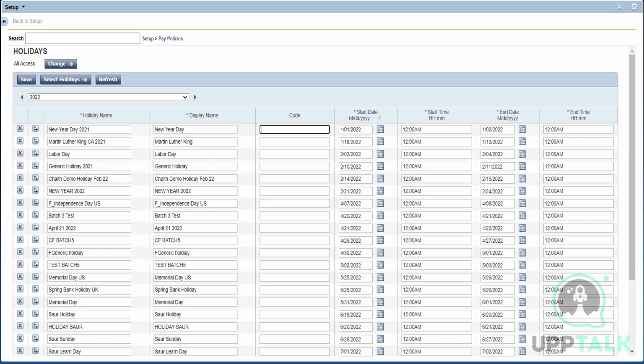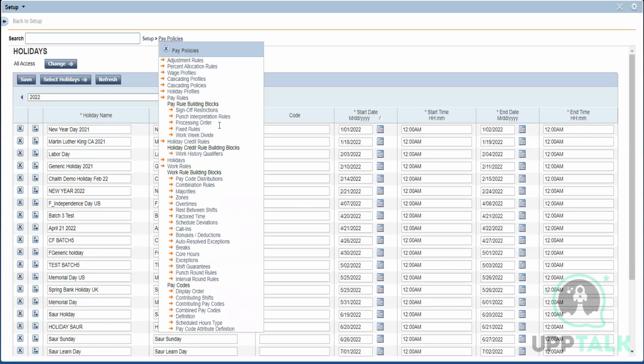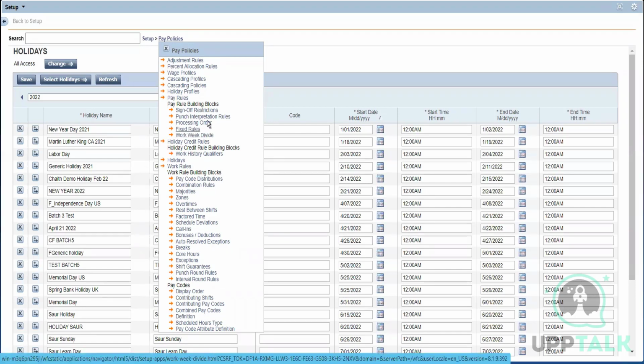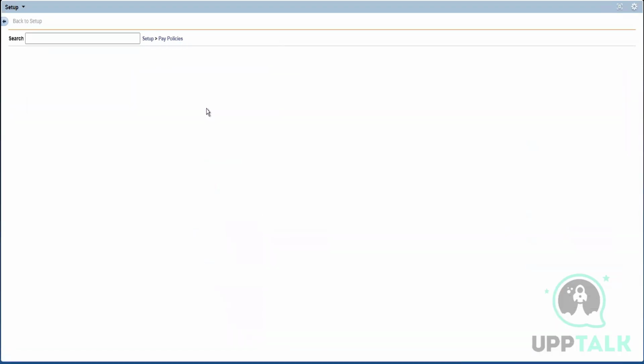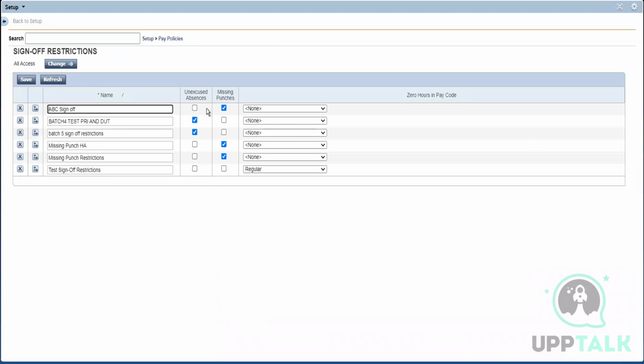So that's about the holidays, and then we jump into the payroll building blocks. In the payroll building blocks, we'll come to the holiday credit rules at the last. We have sign-off restriction, punch interpretation, processing order, fixed rules, and work period guide. First, we will go to sign-off restriction. This will not be applicable to all the payrolls, and it's not mandatory. If needed, we can use it.